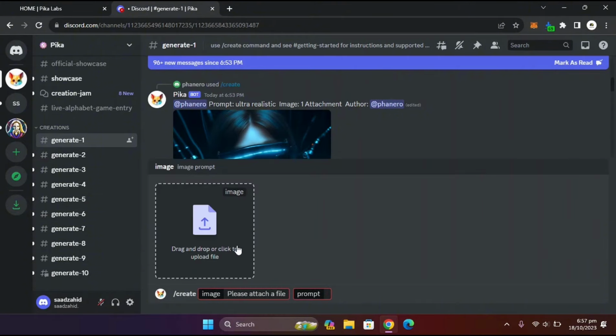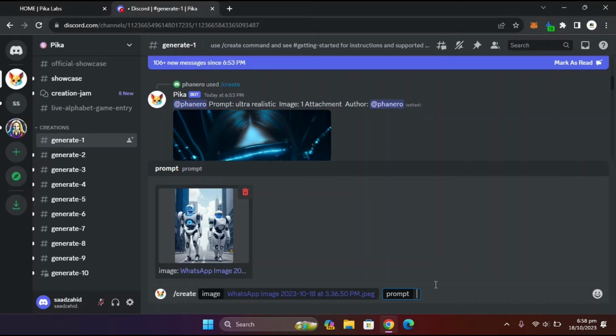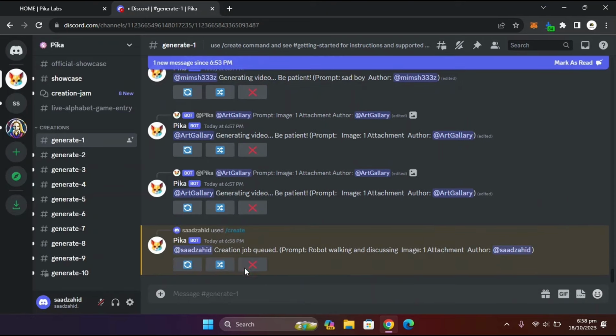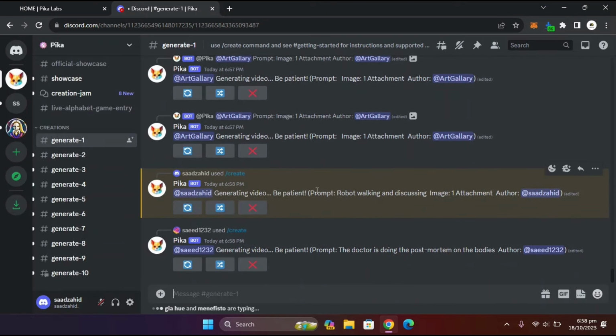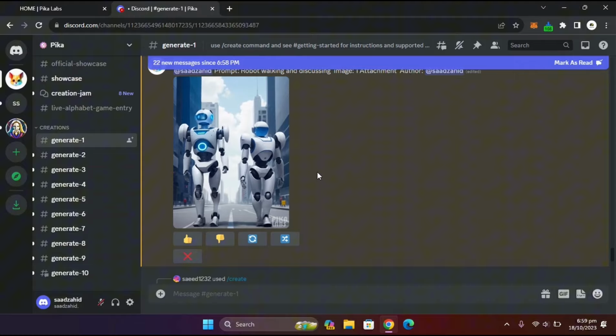So after image, we need to select our image. This is a robot's image, as you can see. So we will write our prompt like robot walking and discussing to animate the robot image. So after 1 minute, you can see your video will be ready. This is the video from image.